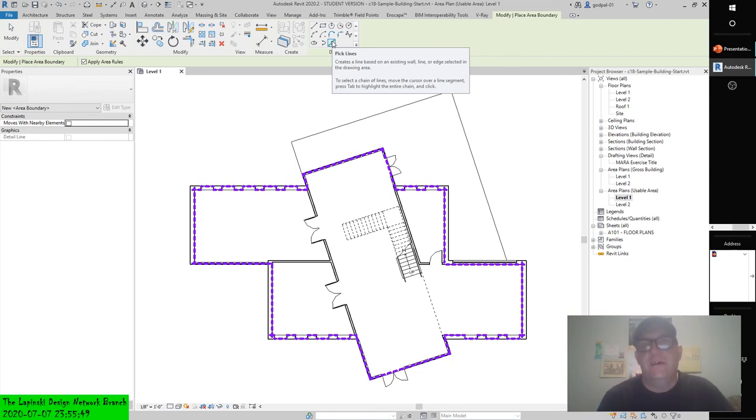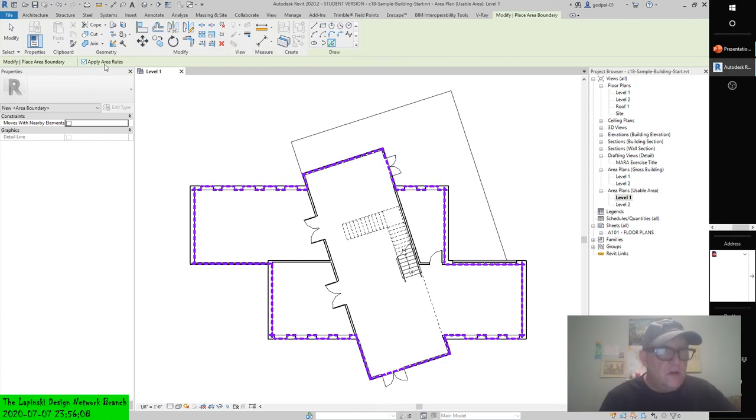Anyway, pick lines. Create the line based on an existing wall line or edge selected in the drawing. To select a chain of lines, move the cursor over a line segment, press tab to highlight the entire chain, and click. And in the options bar, the apply area rules setting is checked. Remember that this setting determines whether the location of the boundary will be affected by the area type property of the areas placed on either side of the boundary. Pick the interior walls indicated in 18.18.